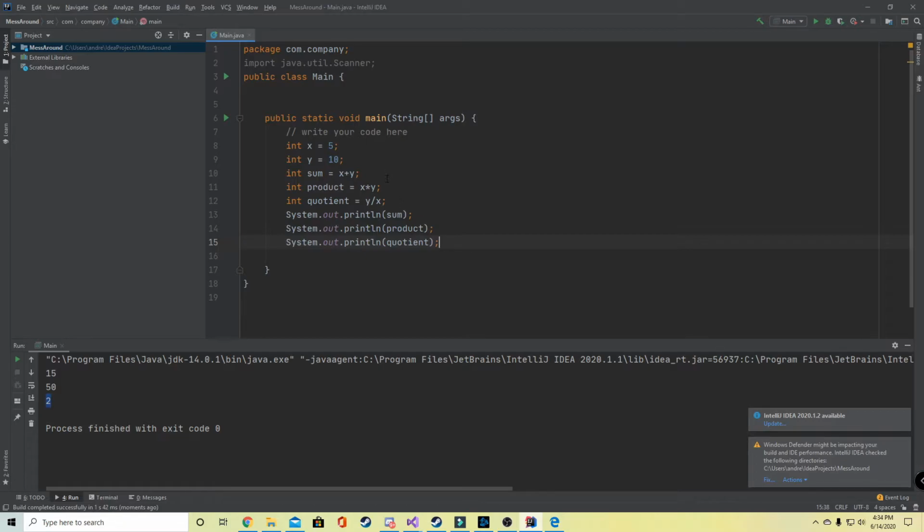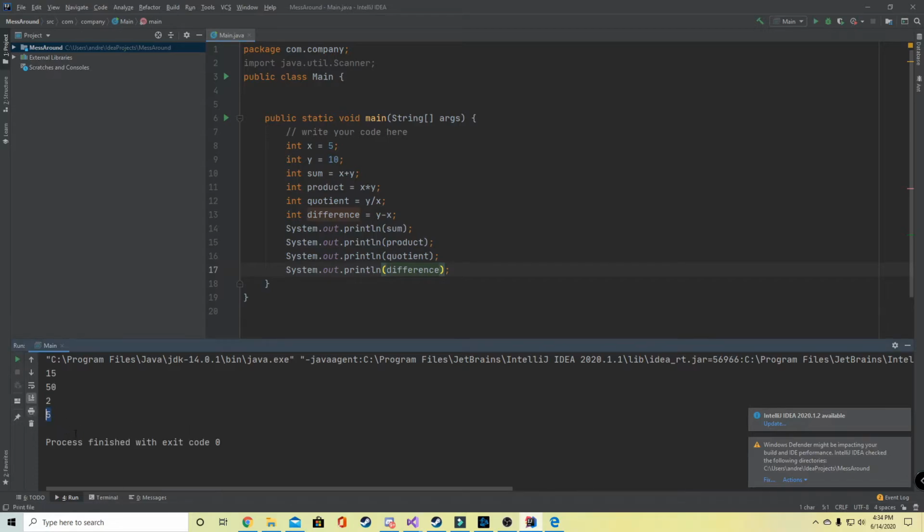Okay, now there's one more operator I want to go over. Oh, well, besides the obvious, we'll call this the difference operator. So y minus x here, and then we'll print the difference. So the difference, then we should see a 5 output at the bottom, which we do.